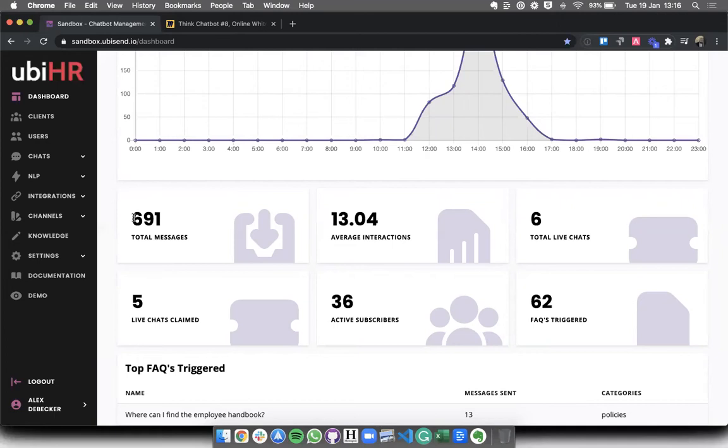Live chat claimed. This would be your HR staff sat in the back end of the ubisend platform waiting for someone to request a live chat. As you can see, we have 5 live chat claims versus a total of 6 live chats. Now we could be looking at this dashboard at the wrong time of day, and someone is just about to click claim on these live chats. But if you see this disparity quite frequently, then you might want to check in on your HR team to make sure that they are actually claiming the live chats whenever they are being requested.